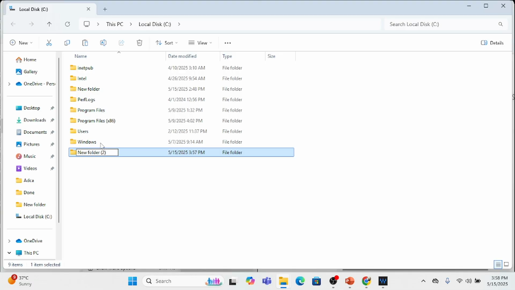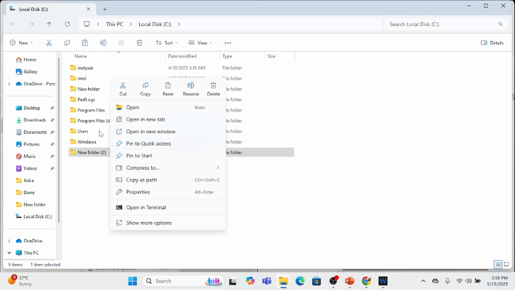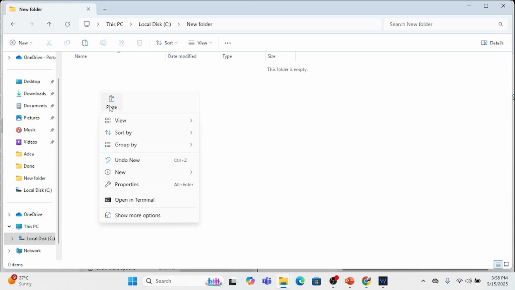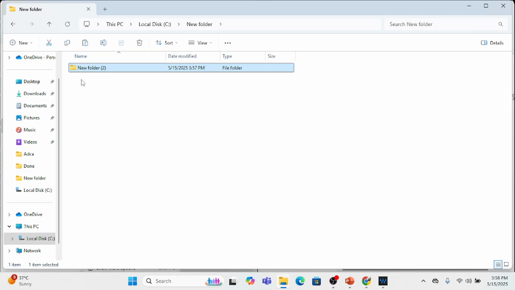Next is copy. Select, right click, copy, and also use Ctrl C to copy. So copy the folder here. You can paste the folder. Paste. We can also use Ctrl V to paste.